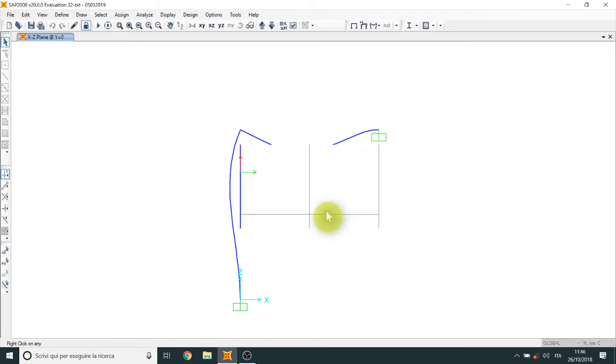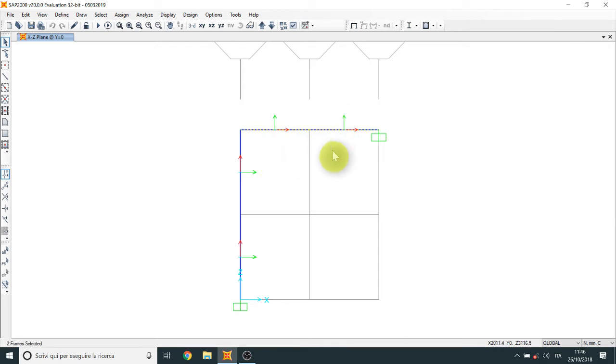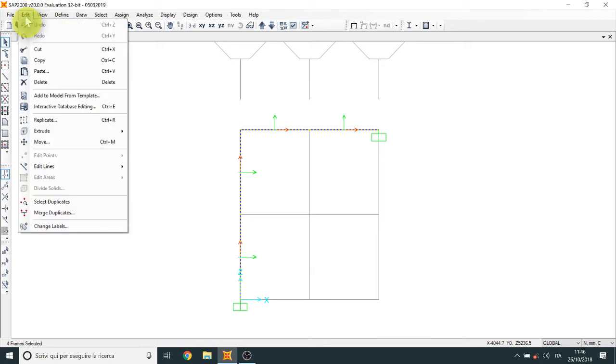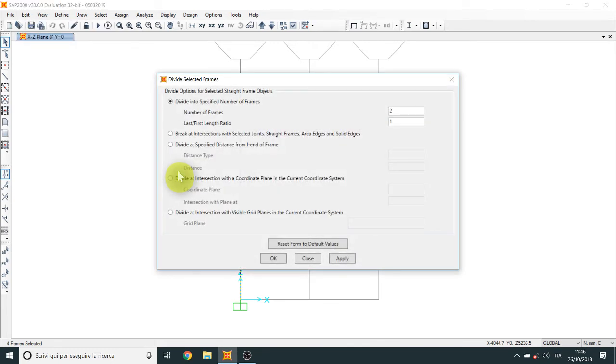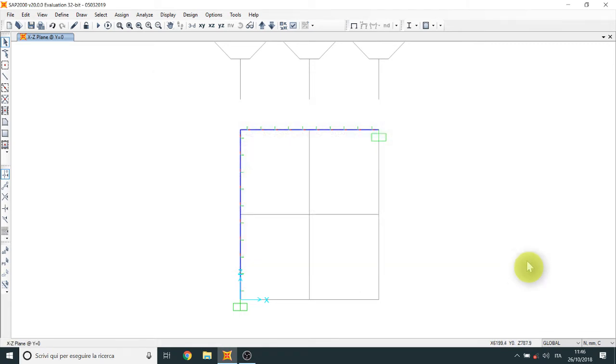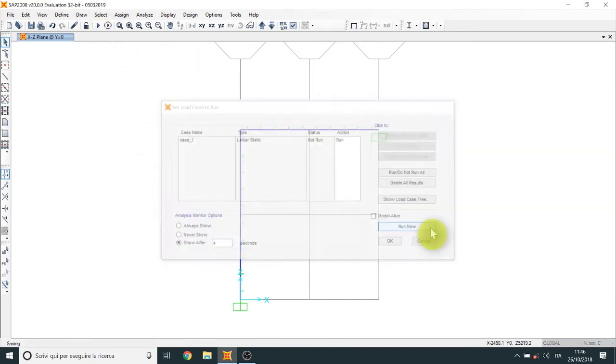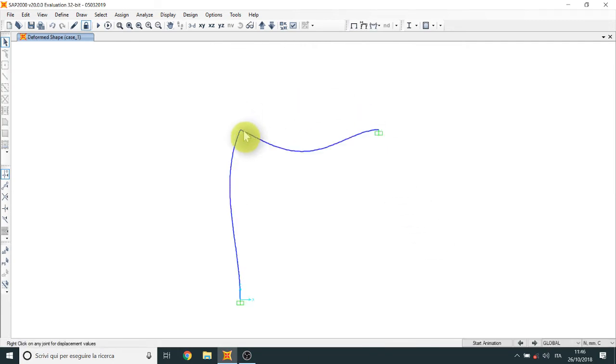Okay, two more questions. You can try to divide the finite elements into more elements by using the edit option. In the edit option you can see edit lines and you can see divide frames. So we can divide into, for example, 5 each. You can see that now we have a lot of finite elements. So the solution will be more accurate. In this case it's more or less the same because it was accurate from the beginning.